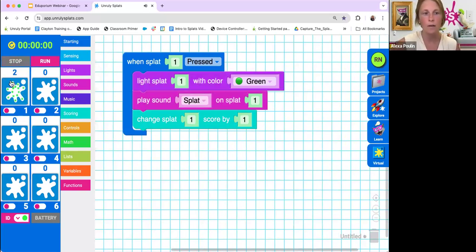You can see my splat lighting up green. And if I were to connect a splat, this splat would light up green as well.